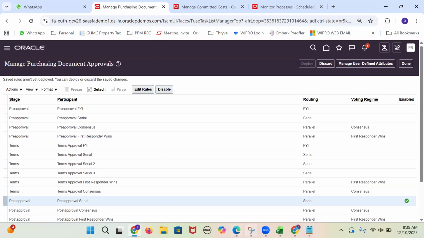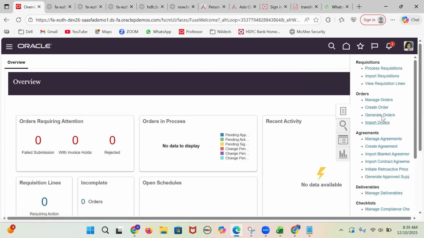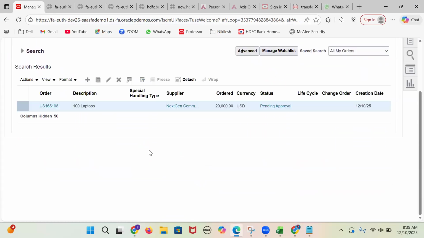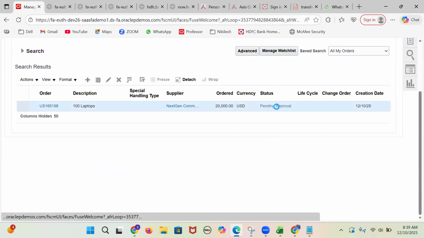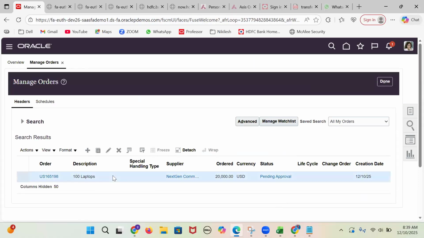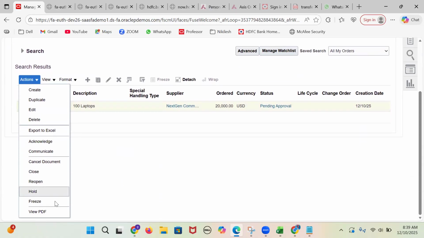I'll be back to the requisition. I'll be back to the purchase order. You go here, manage orders. What is the purchase order number? This one. Okay. You remove this. Go with the search. Now it is a pending approval, right? Just checking. Currently it is unavailable. You just select this, go with actions. Any withdraw option is available.